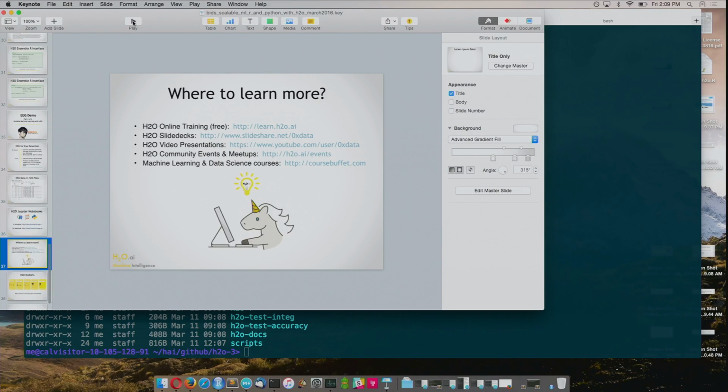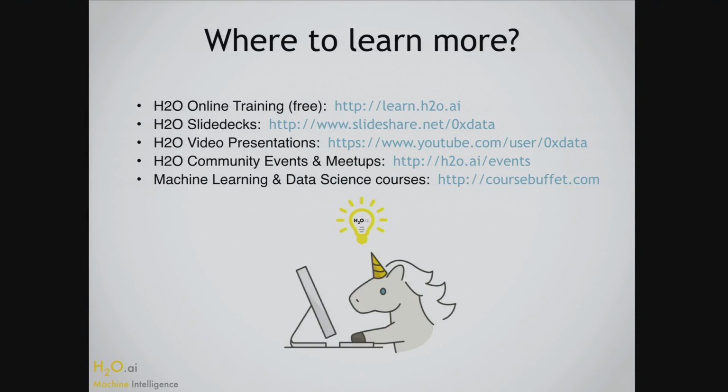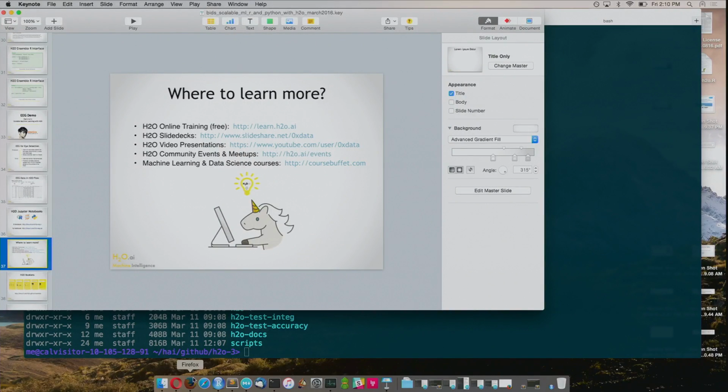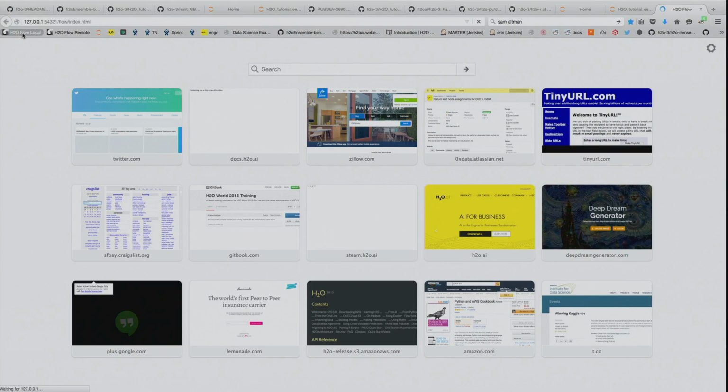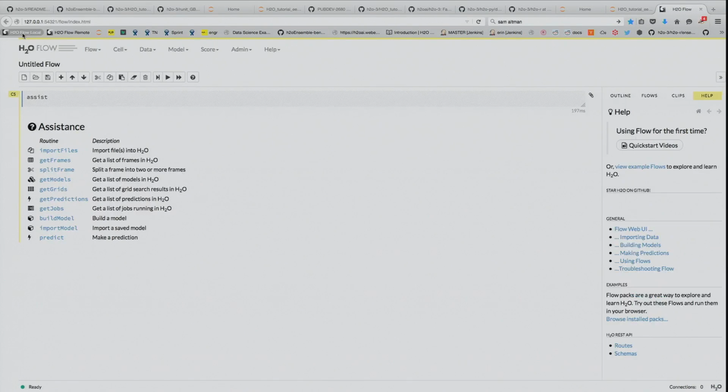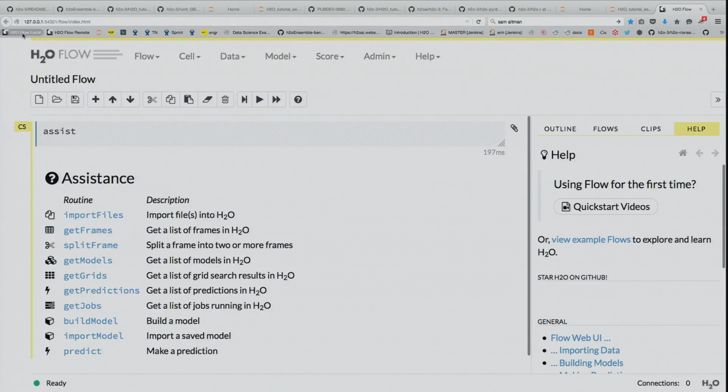Oh, yeah, so these are just all the links to all the different places that you can learn more about H2O. Oh, I did mention that I would talk about Flow. So Flow, let me just do one thing before I stop. Since H2O is already running, this is what Flow looks like.